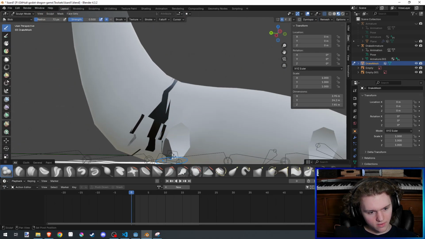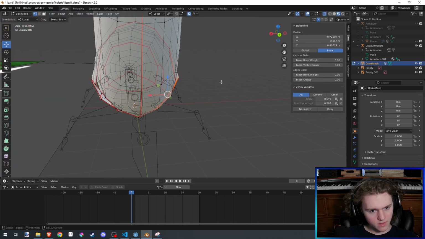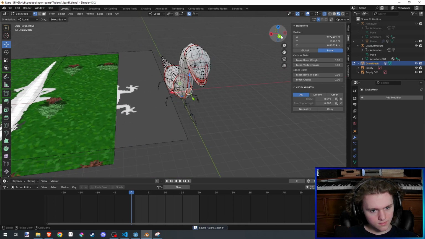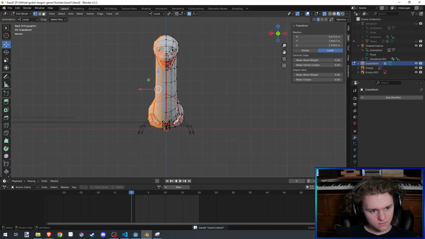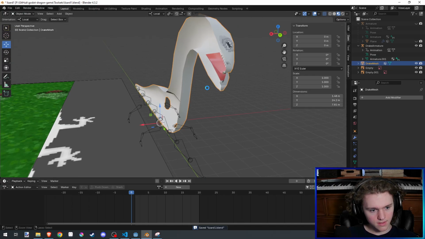And I'm also going to round... Oh, I don't know if I want to do that. Okay, I'm going to... I should probably re-enable mirror mode for this. Okay, we're being a bit more destructive now, but that's fine. It's literally okay.